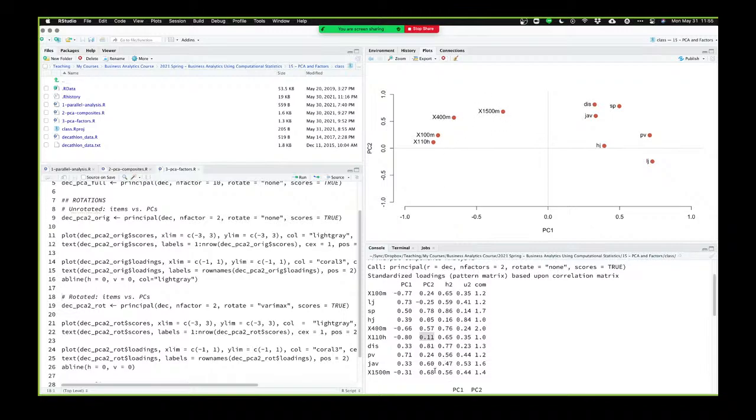Because remember, things like 1500 meters, well, it's not great. Its explanation from PC1 and PC2 is not great. All right. Similar like for javelin, which is like out here somewhere. It's not great. All right. 400 meters is also, it's not above 0.7 positive or negative for PC1 or PC2. So it's not great.